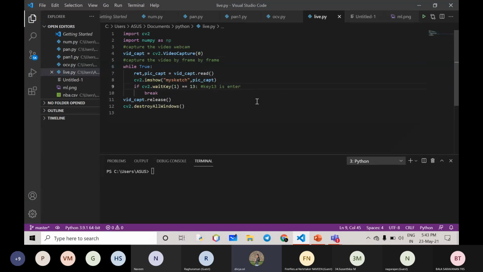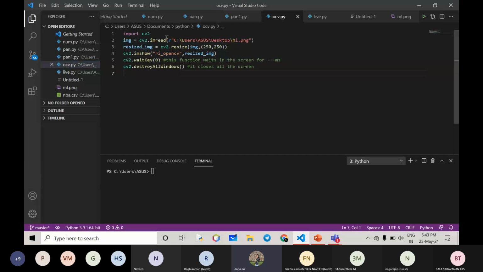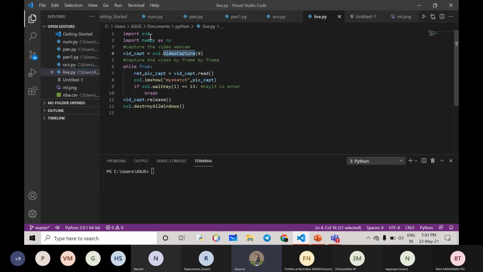Okay. So if any other doubts, you can directly ask in these lines of code. So we just imported NumPy, and video capture is a function. For an image, what we just did, we just read the image. So the function is called read. But for video, the function is called video capture. So with CV2, we are capturing the video and storing it in the video capture variable.